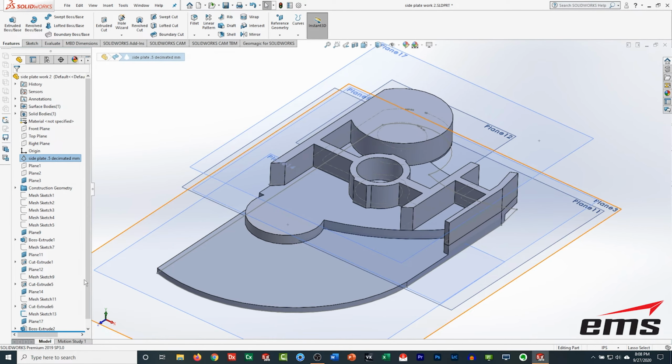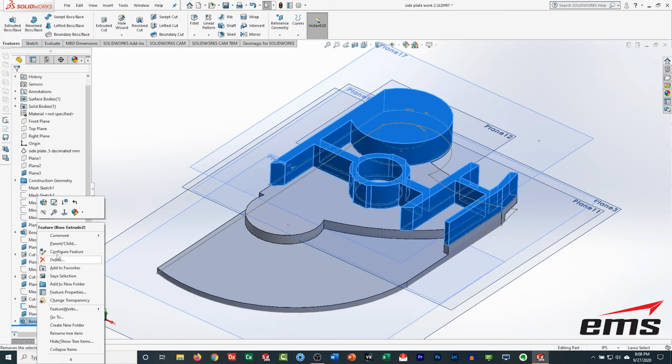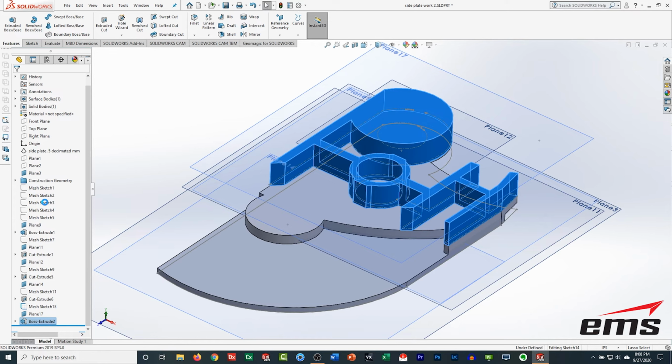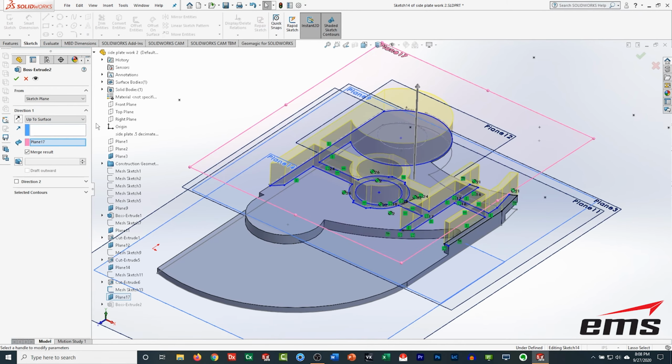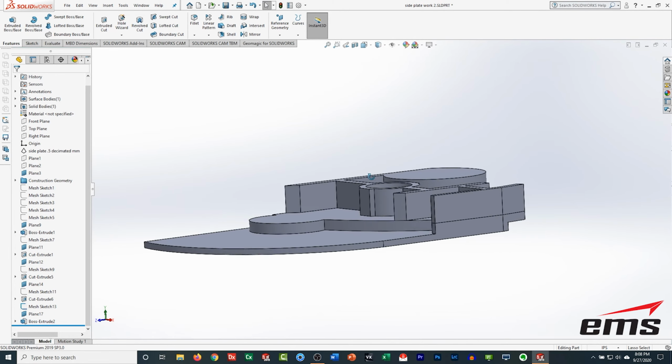All right, so next up is just a few more cutaways, and again, we'll speed this up. We've got a few circles to cut out and a couple other features, but because this becomes very repetitious, we'll go ahead and speed this up so you can watch it.